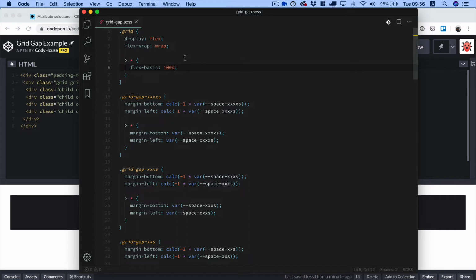Hello everyone! In this video, I'd like to show you how you can use CSS custom properties to reduce the size of your CSS files. Okay, so in this example, we're looking at the grid gap utility classes of the CodyHouse framework. We use these classes to modify the space in between grid items.